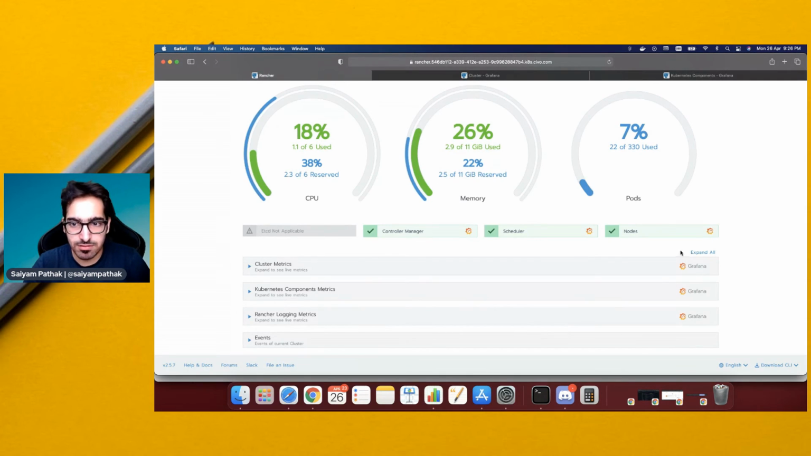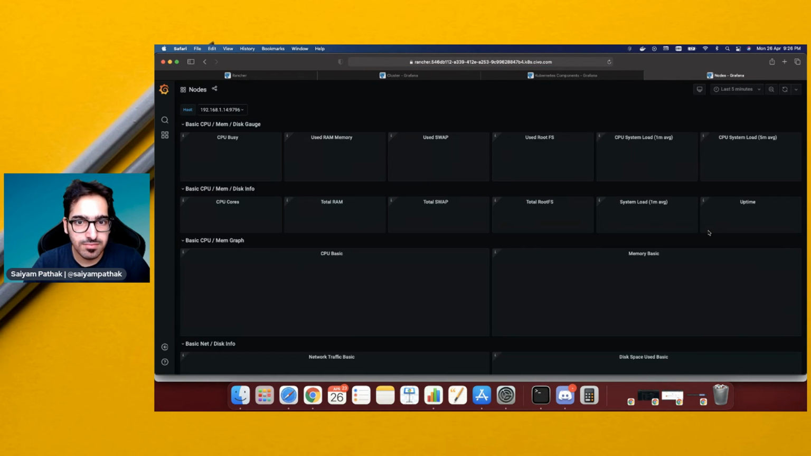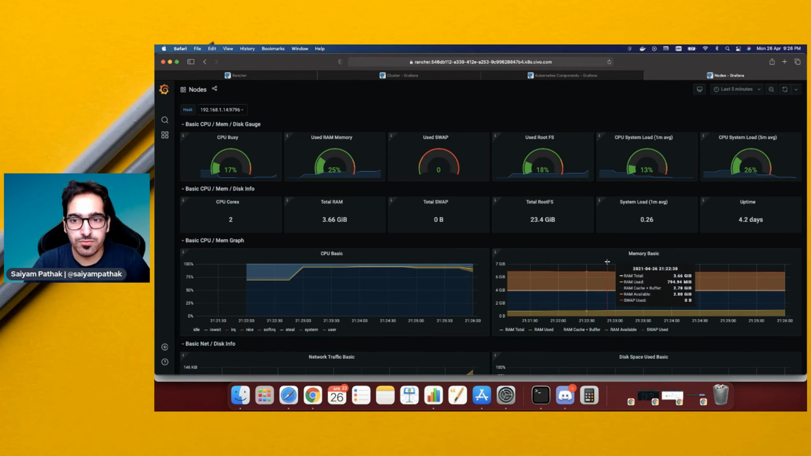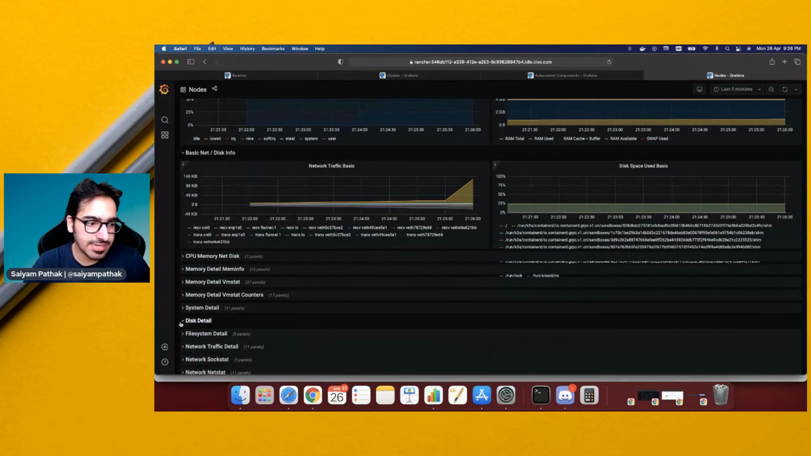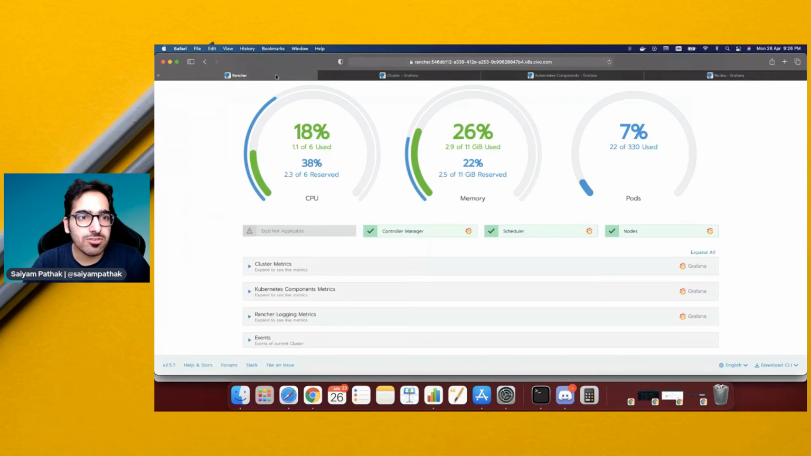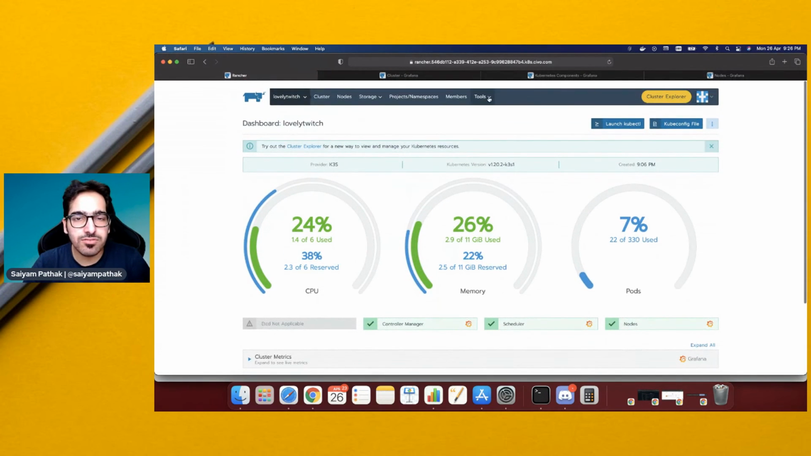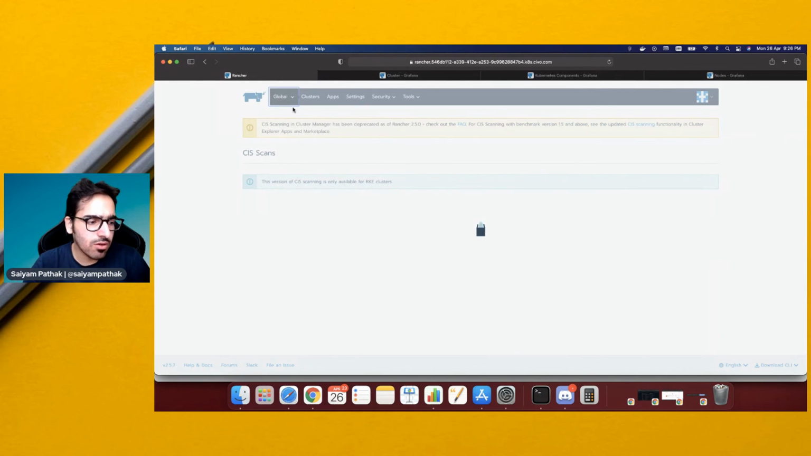We have node metrics. Ooh, fancy. So we have detailed node metrics, which is so cool. Awesome. Now next, you can have Istio as well. CIS scan won't work. It is only available for RKE clusters, so you have to spend time on the RKE as well. So this is, all in all, I think, the overview for Rancher.